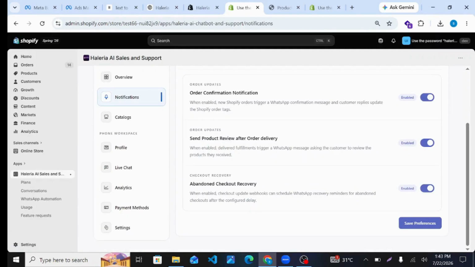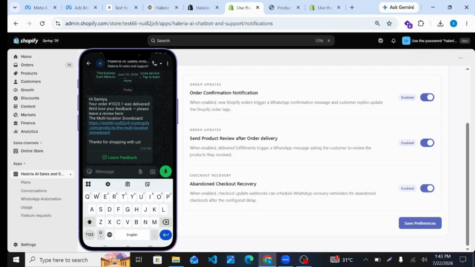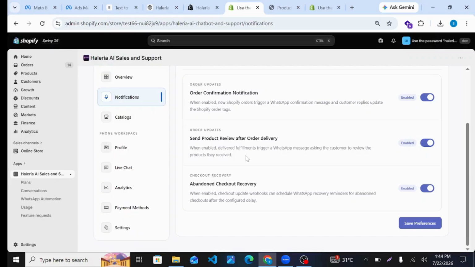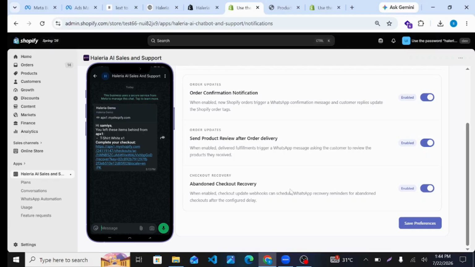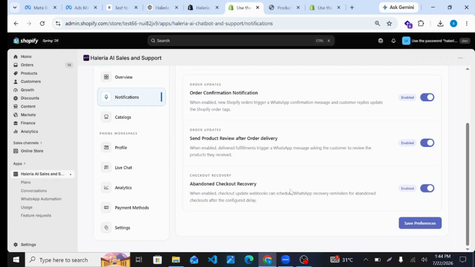Next, we have request for review. As soon as an order status changes to delivered, the customer automatically receives a review request message. This helps you collect more reviews for your products. Then we have abandoned checkout reminder. Whenever a customer leaves a checkout without completing the purchase, an automated reminder message is sent to encourage them to complete their order.